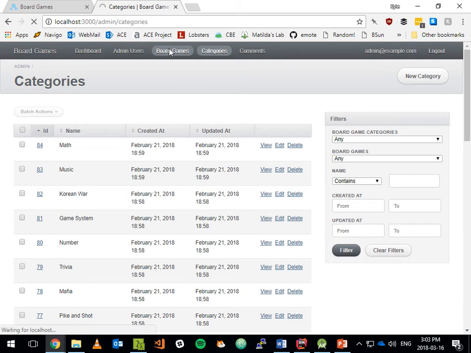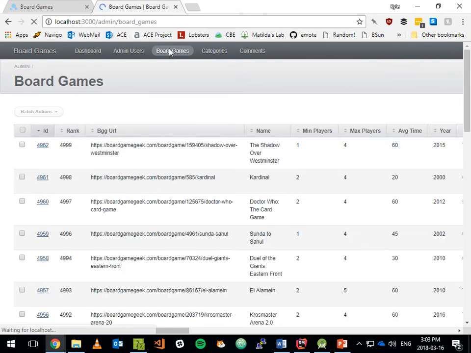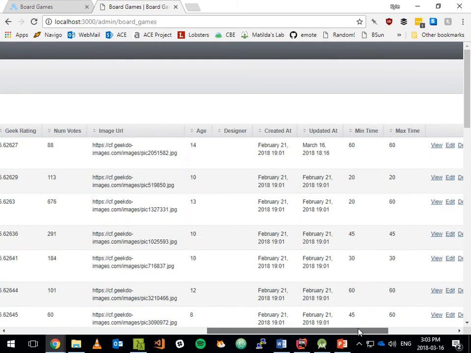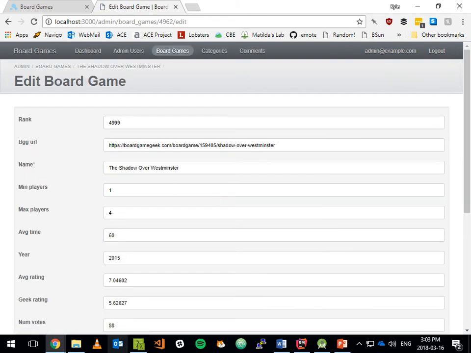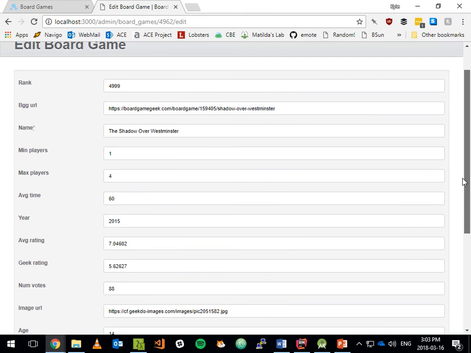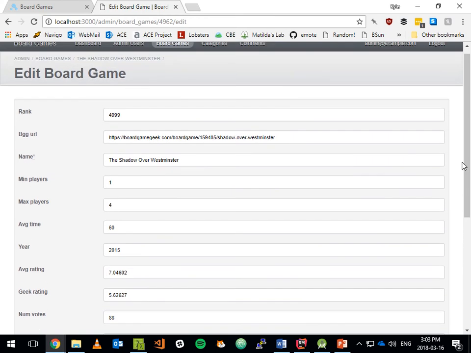If we go to board games, we can see that as well. There's all the properties. There's quite a few different properties of a board game. And if we edited a board game or we went to click new, we would see a very big form with all of the properties of the board game in it. What I would like is I'd like added to this form a way of seeing all the existing related categories, being able to remove existing categories, and being able to add new categories.